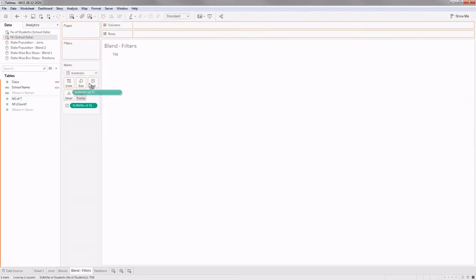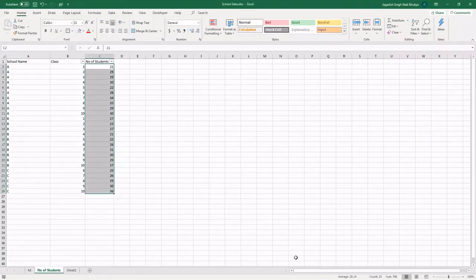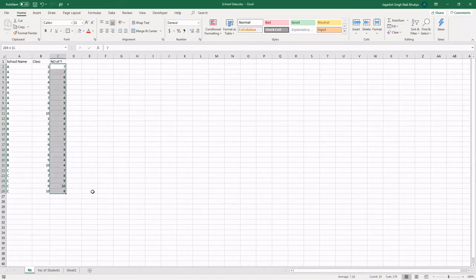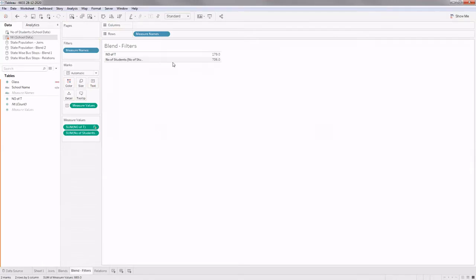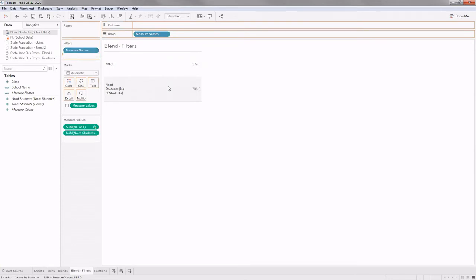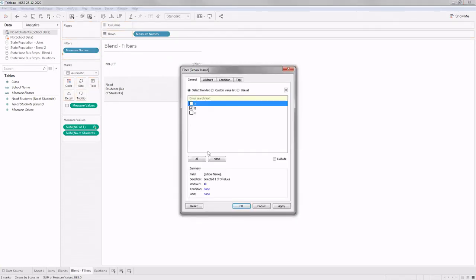And I'll pull up the number of teachers into text. Okay, let me quickly go to the Excel sheet. The number of students is 706, which is right, and the number of teachers I have is 179. And if I go to Tableau, it's showing right. So let me pull this like this. Okay, now let's say you want to filter on school. I'll use school in filters, and for the time being, let's select all of them.